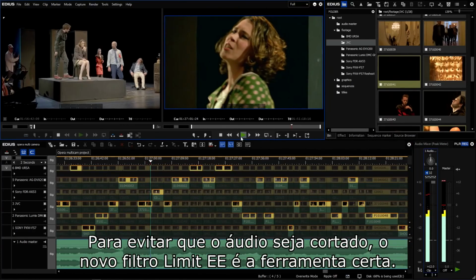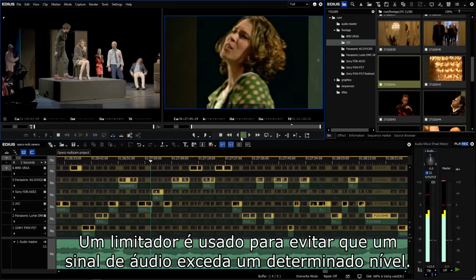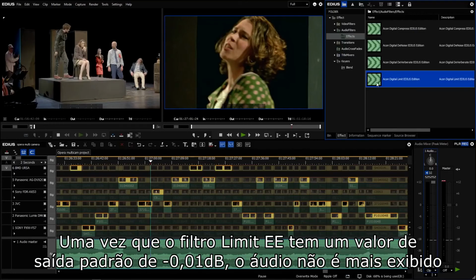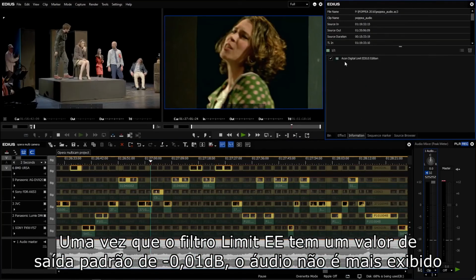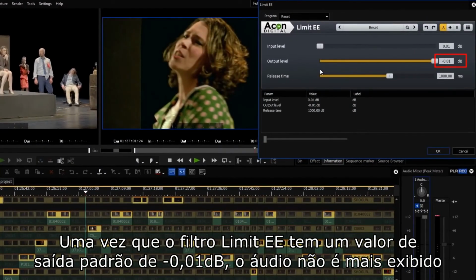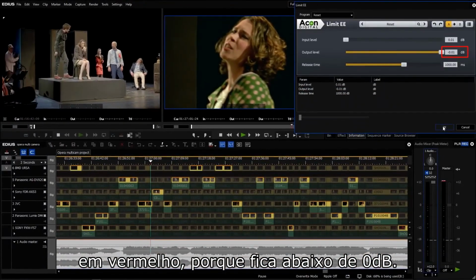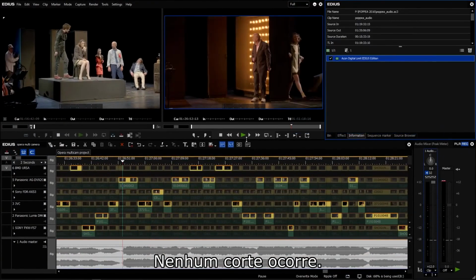To prevent audio from clipping, the new Limit EE filter is the right tool. A limiter is used to prevent an audio signal exceeding a certain level. So by limiting a signal, this makes sure that the audio will not clip and sound damaged. Since the Limit EE filter has a default output value of minus 0.01 decibels, the audio is no longer displayed in red because it stays below 0 decibels. No clipping takes place.